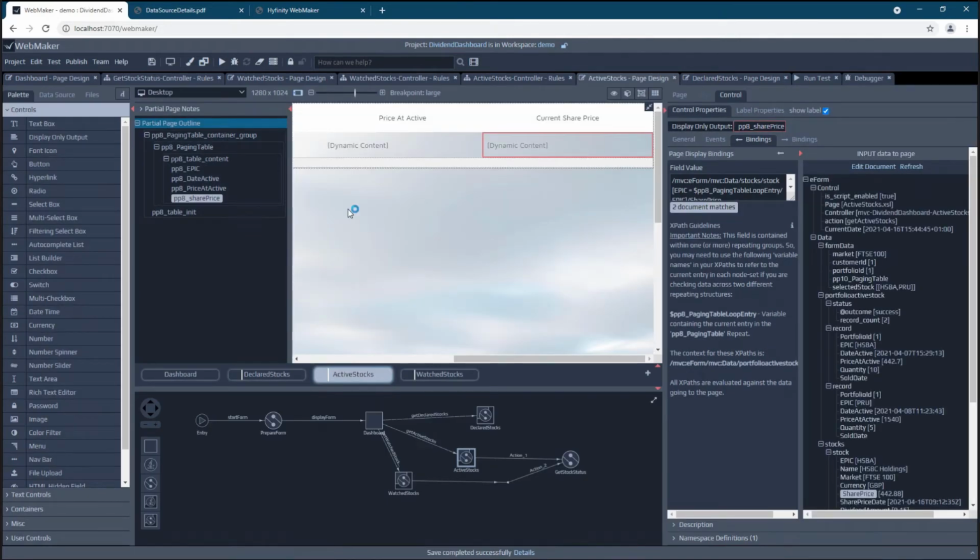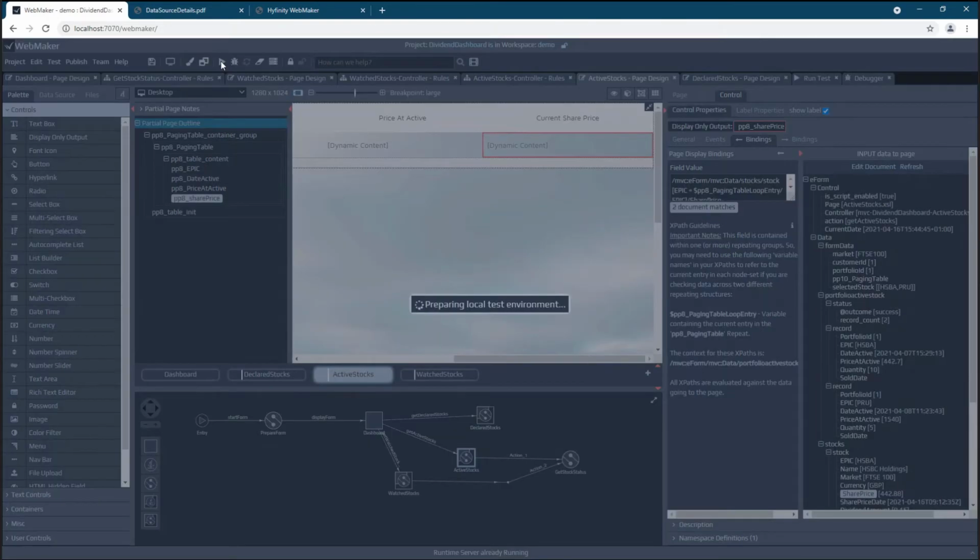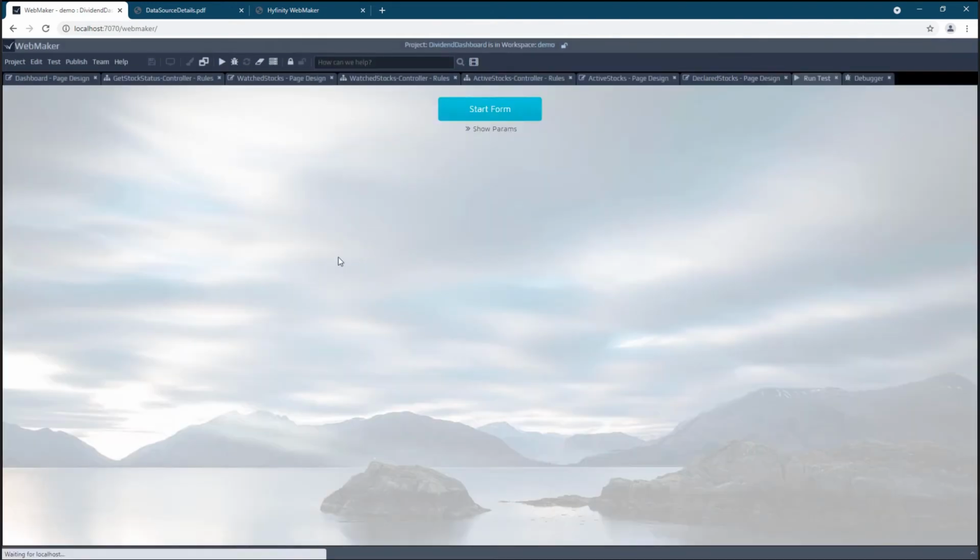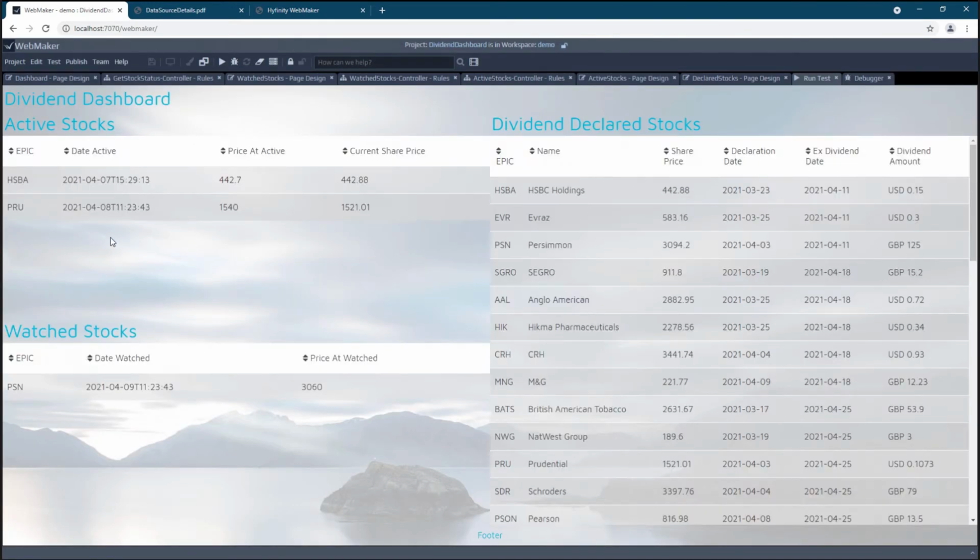So if we were to save that and run it again, we can see that that's kind of working. So for HSBA 44288, which is the right value, and then Pru down here 152101. So that works, and that gives us a way of matching the data in our bindings.